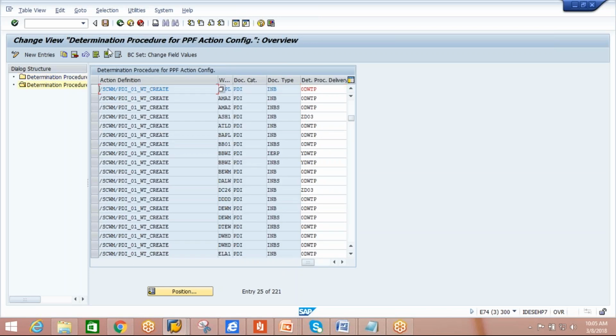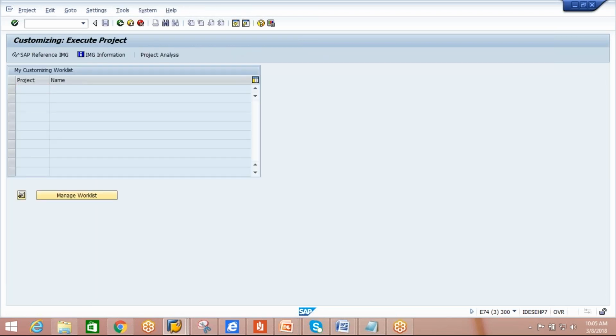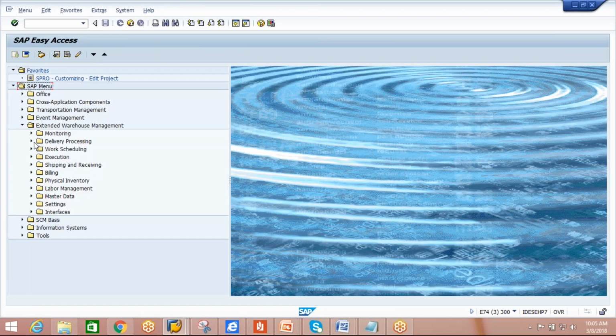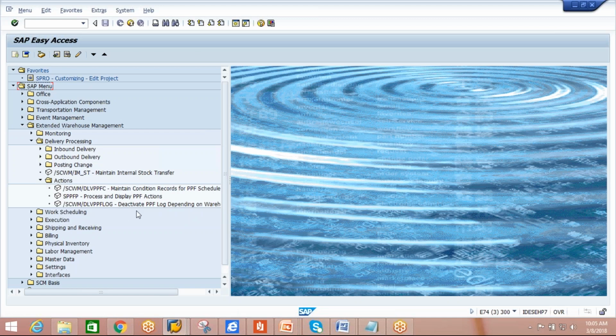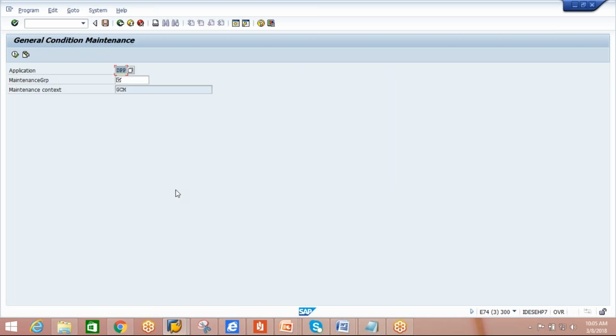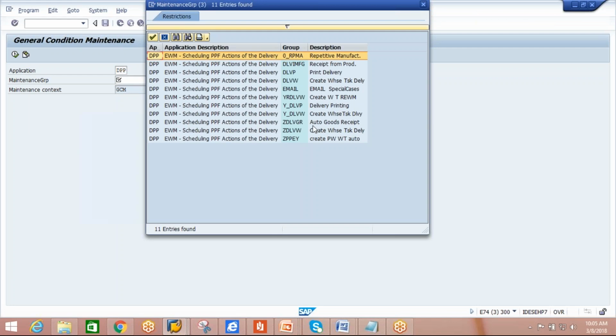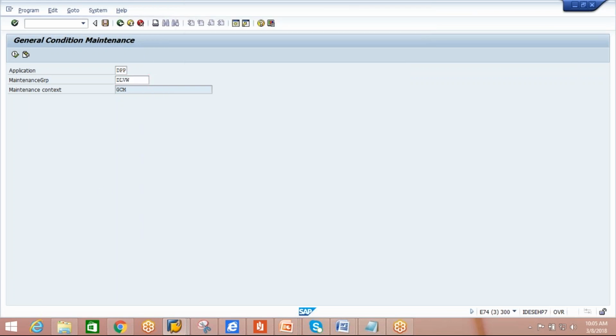Now come to the front end. Easy access to maintain the condition records. Go to delivery processing, actions, maintain condition records for PPF schedule condition. Earlier case, creating the inbound delivery notification to inbound delivery, that is the ABAP logic. But here, creating the warehouse task is with reference to scheduled conditions, condition records. Go to condition maintenance group. This is this one. Yes, create warehouse task delivery. Execute it.